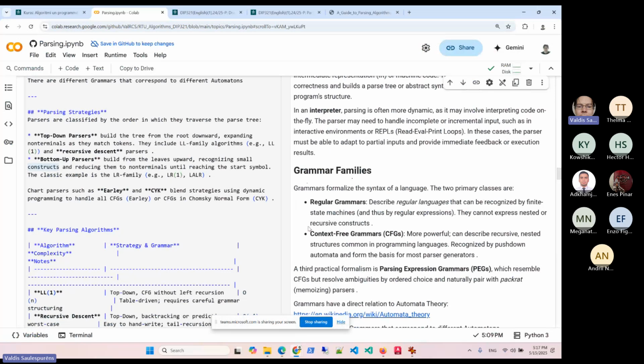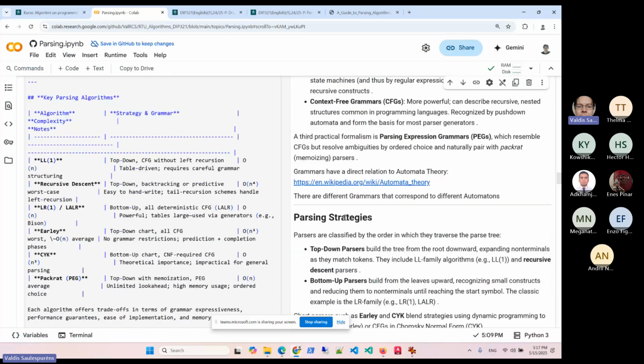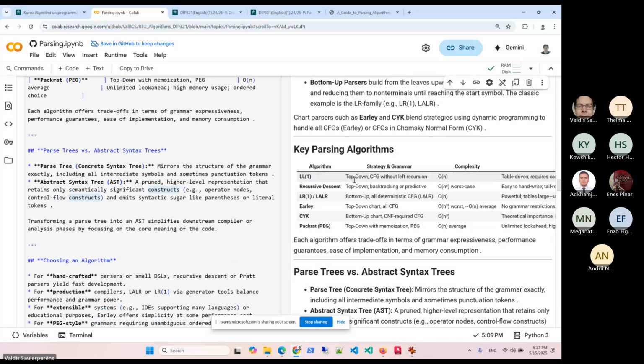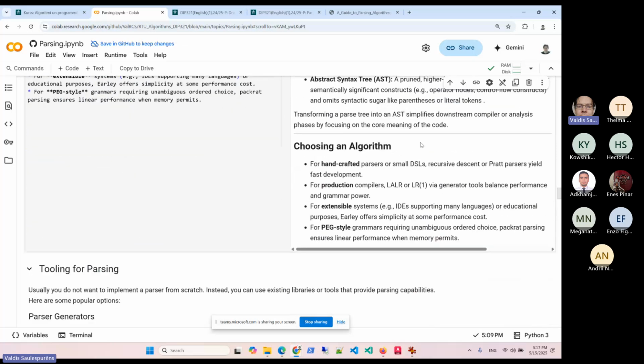So again, I'll just list this. There are different strategies for how you parse it. We'll do top down, from the top. There are some key parsing algorithms. If you don't have recursion, basically we have linear performance. There are other approaches; you can have cubic performance, which is not very good, but it has fewer restrictions. So if you do your own parser, maybe recursive descent, which we'll be doing in a moment, it'll be fine.